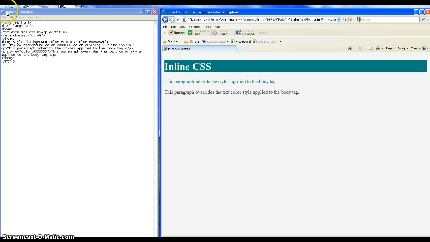Okay, the next file I've opened up is inline P. This shows how we have a paragraph and how we can inherit it from the body just like before, but also how we can override it here. The only difference on this one is that in this paragraph I chose a style and I chose my own color. So the color is chosen here, and this overrides the paragraph color for this particular paragraph only.